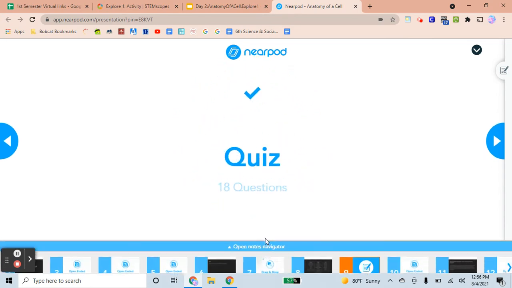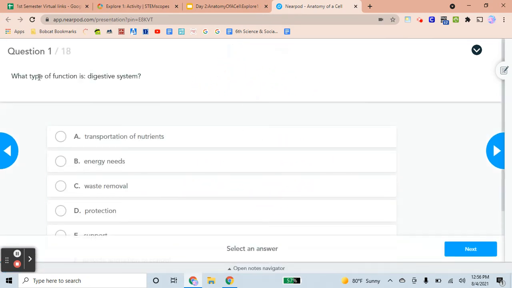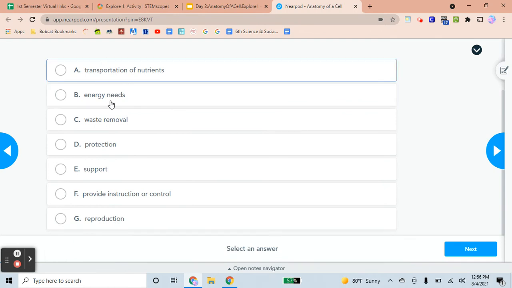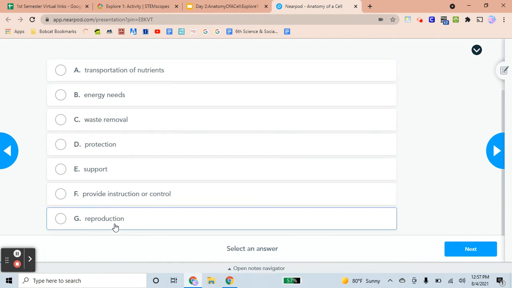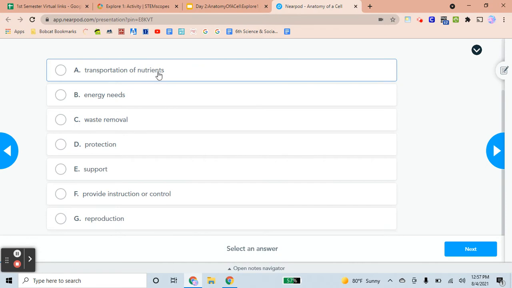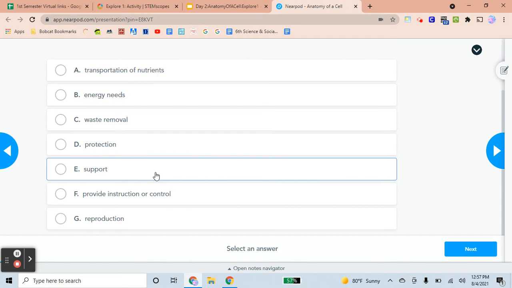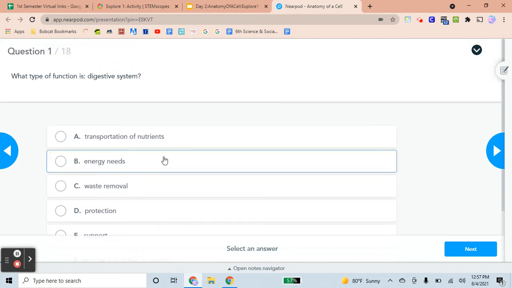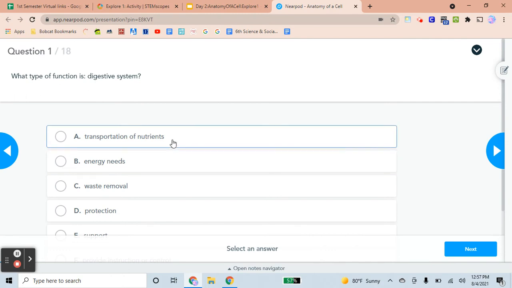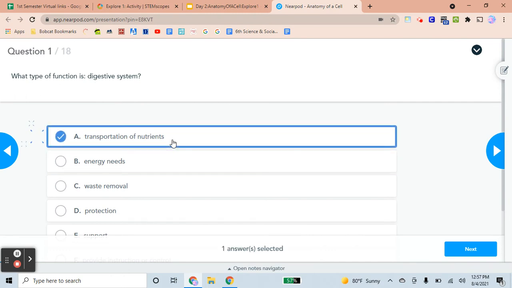Next, we have an 18-question quiz. What type of function is the digestive system? So with each of these 18 questions, it's always going to say what type of function is and then the item. For each of them, you've got the same 7 choices: transportation of nutrients, energy need, waste removal, protection, support, provide instruction or control, and reproduction. For each of these, I'm just going to pick A because I obviously do not want to give you the answer.